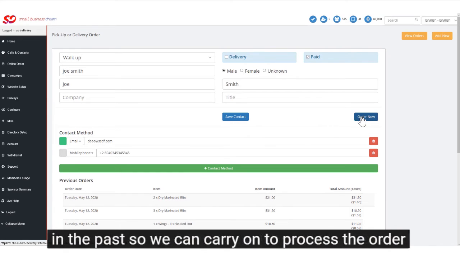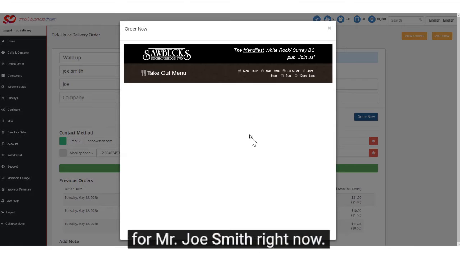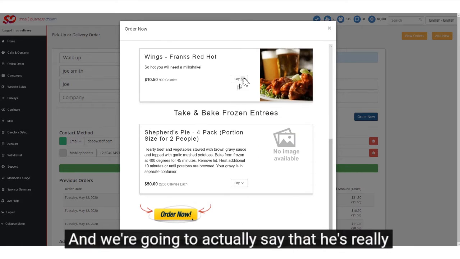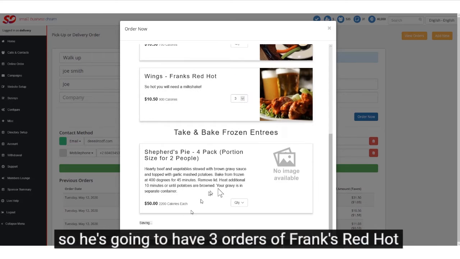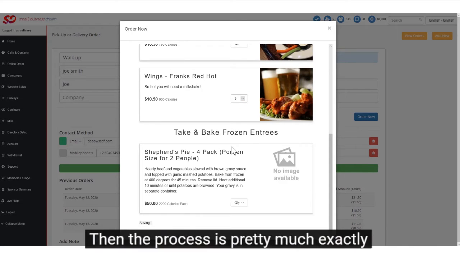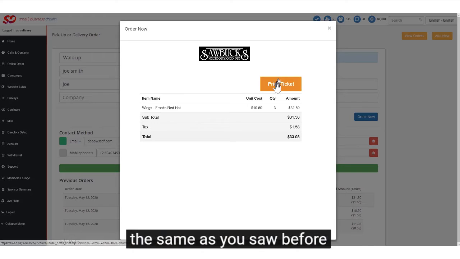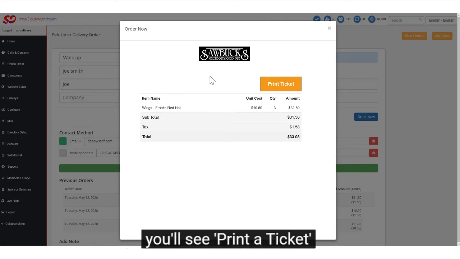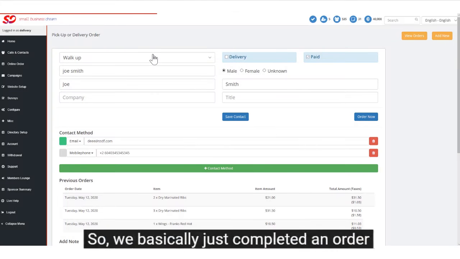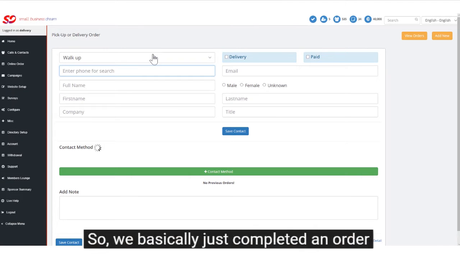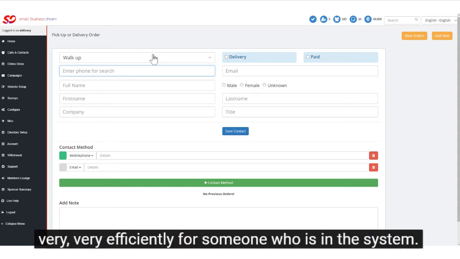So it doesn't get in your way, and again, we can see everything that they ordered in the past, so we can carry on to process the order for Mr. Joe Smith right now. And we're actually going to say that he's really in the mood for some hot wings, so he's going to have 3 orders of Frank's Red Hot. Then the process is pretty much exactly the same as you saw it before. You'll see print a ticket, and you print your ticket, and then you say close and add new order. So we basically just completed an order very, very efficiently for someone who was in the system.